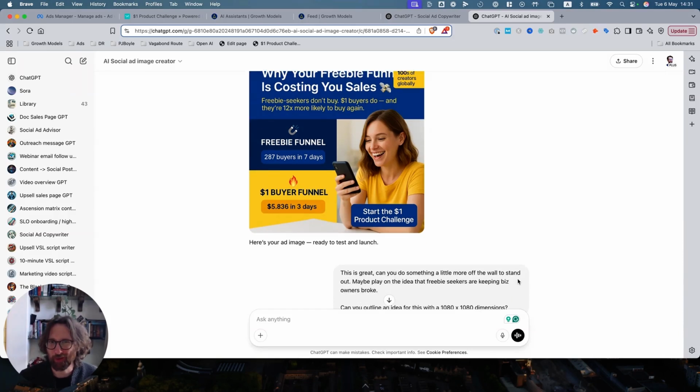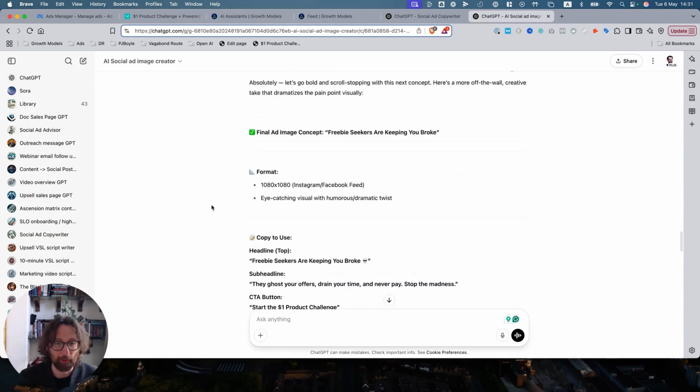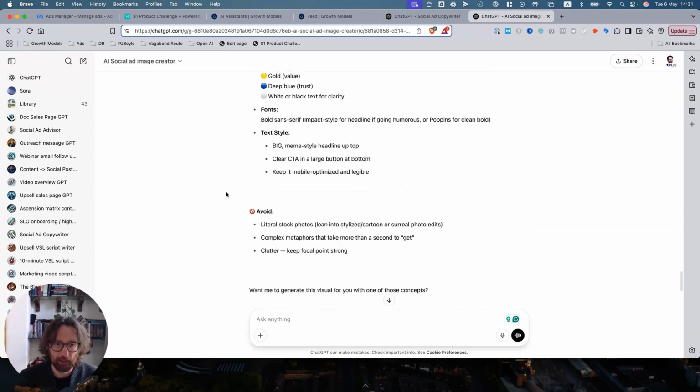And this is the cool thing when you have it built as a custom GPT, you don't have to go back and re-put in the whole prompt. You can just keep querying, getting it, tweaking it each time. Let's play on the idea that freebie seekers are keeping your biz owners broke. Can you outline an idea? Boom. So you just come up with the angles yourself. It'll come up with a new idea. And I'm like, let's do it.